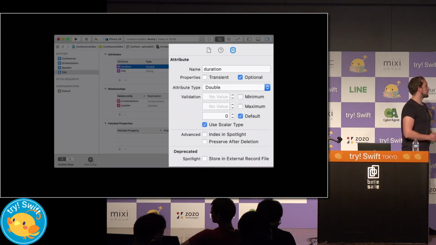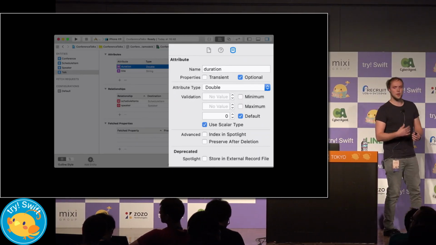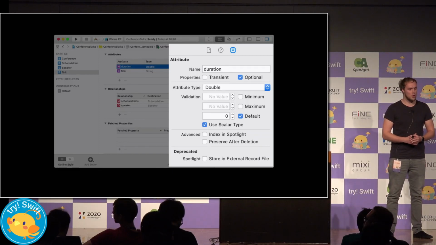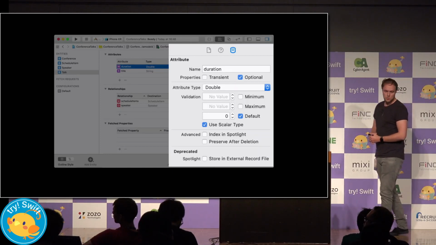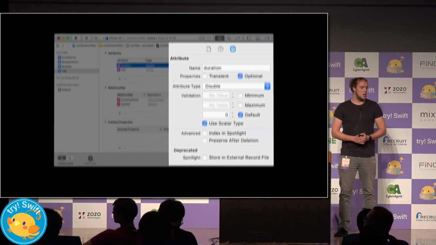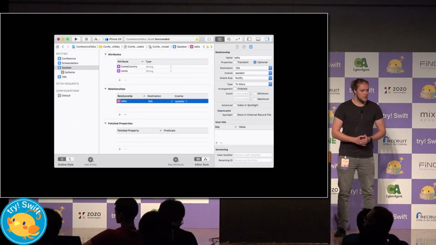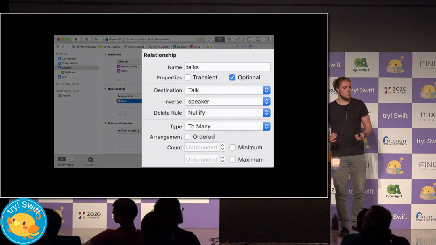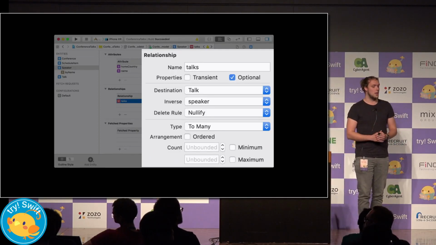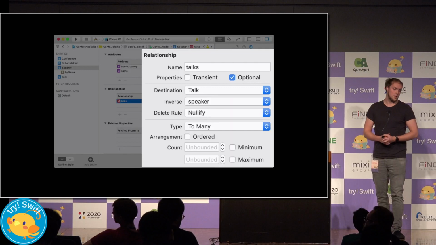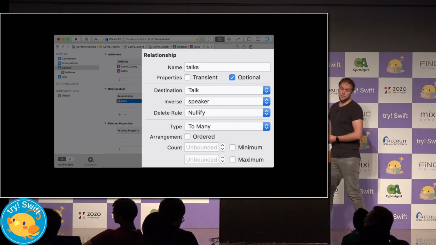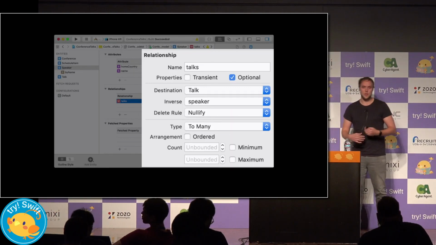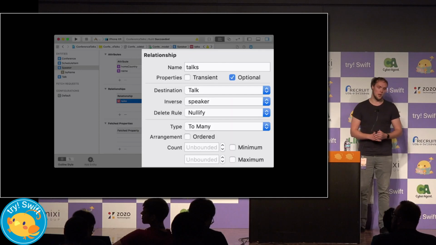So what you configure here is pretty basic. It's the attribute name, in this case duration, whether the attribute is optional or not, and a couple other values. For relationships, the attributes inspector shows something different. It shows the name of the relationship, whether that is optional or not, and the destination, inverse, and delete rule for the relationship. The delete rule, if you don't know what it is, describes what happens with the object at the other end of the relationship when you delete this object.